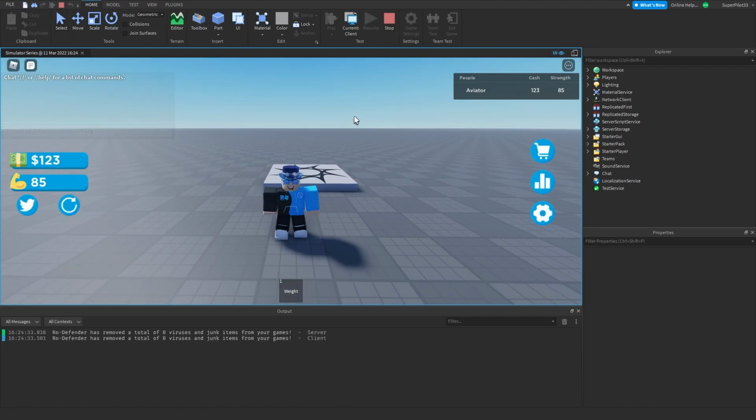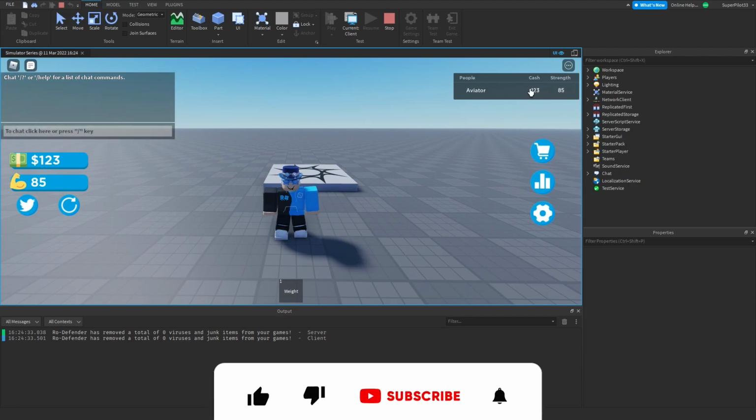So basically, that is the simulator so far. We have the text labels working. We have the saving leaderstats working.